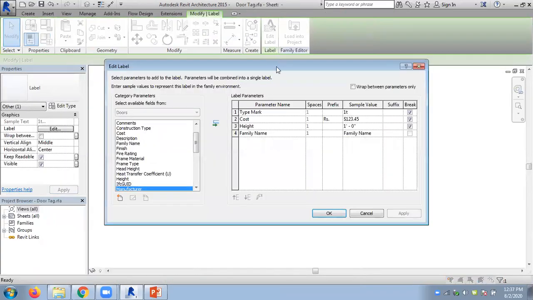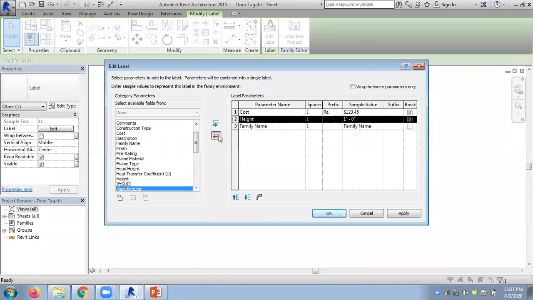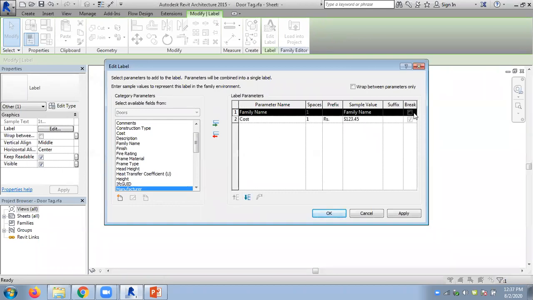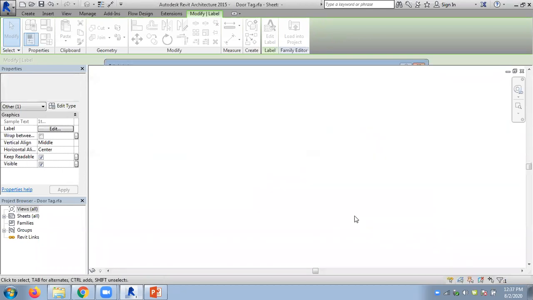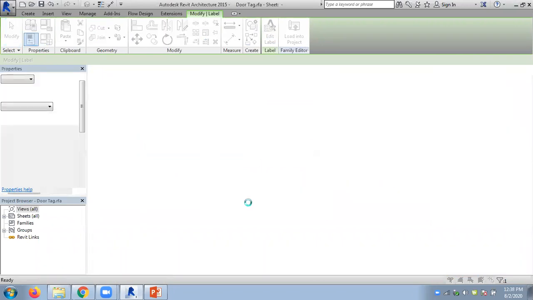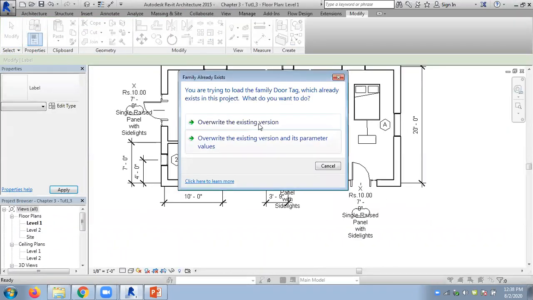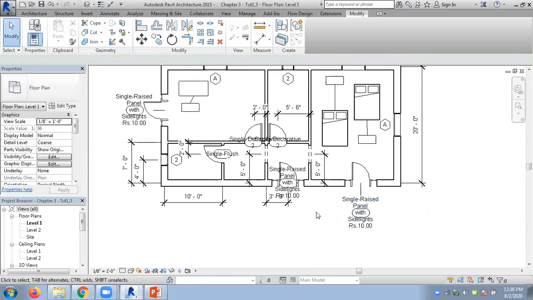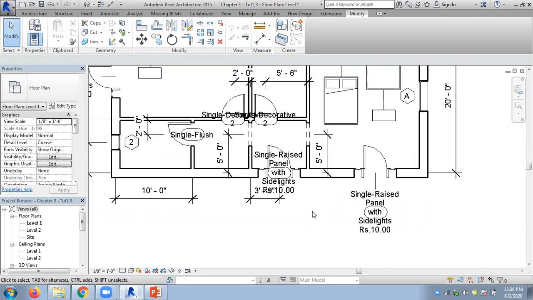This way we can customize the family tag and show whatever information you like to the customer. So I don't need this type mark anymore. I need the cost and the family name. If I need these things, you can quickly show them nicely in the software. In the drawing itself, we can show the name and the cost. So this is how we do our design.